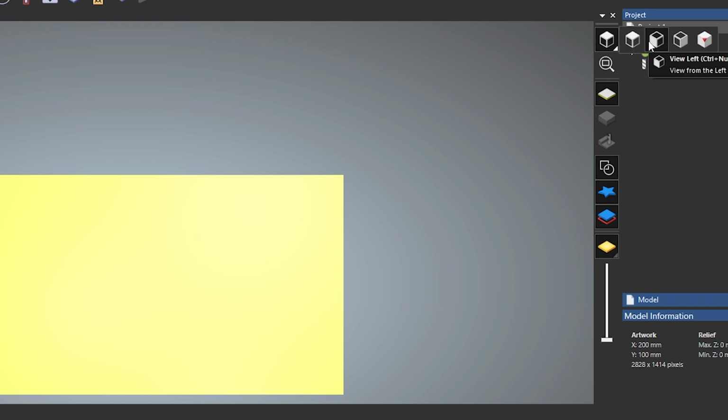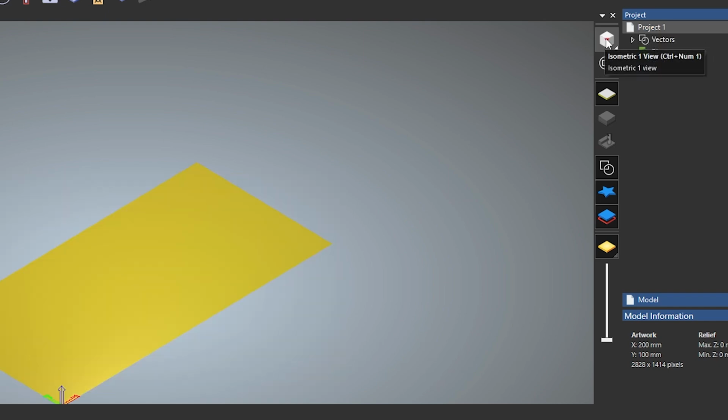Now in this case we have different viewpoints that we can select from, and if I select the one on the end, we'll see it automatically changed it to an isometric view. And then to reset back, we just hold it down again, go back to the default view.